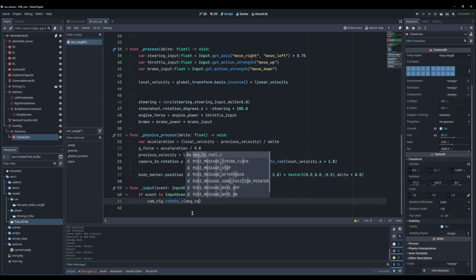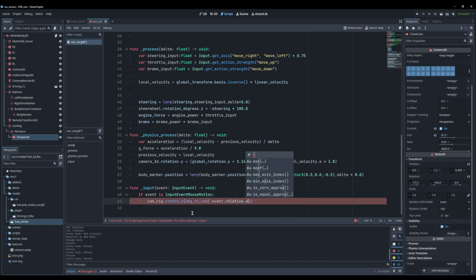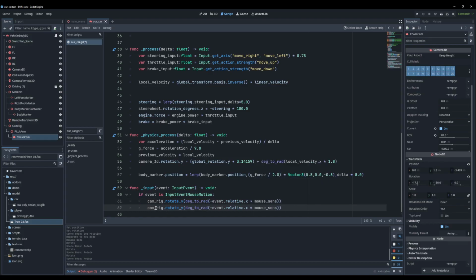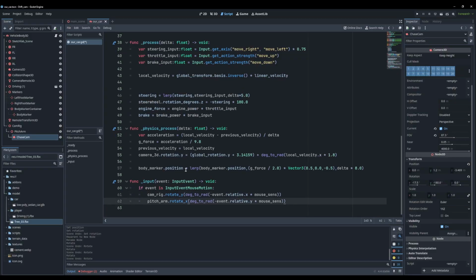Rotate Y, deg to rad, negative event dot relative dot x. So this is the mouse movement in the x direction, so we can times that by the mouse sense. And then we're going to pitch arm, rotate x, so the y. So this is the up and down mouse movement, the y, and then the x. So we need to take those two and then apply that in 3D space. So we don't just apply it to the camera, because then it would just look straight down.